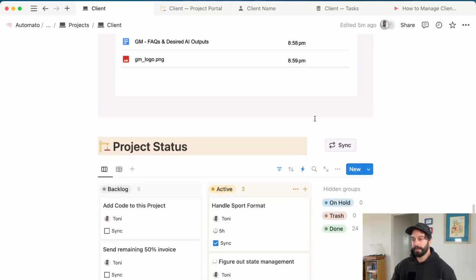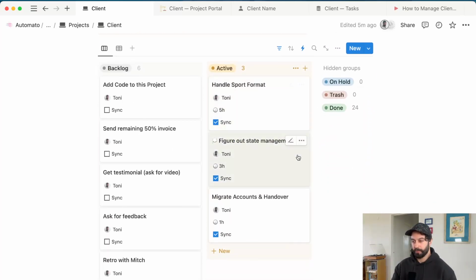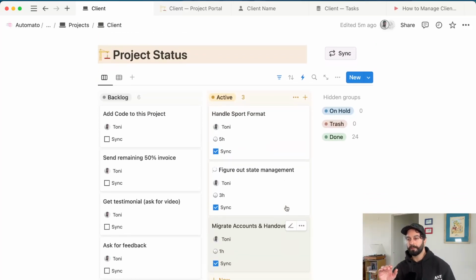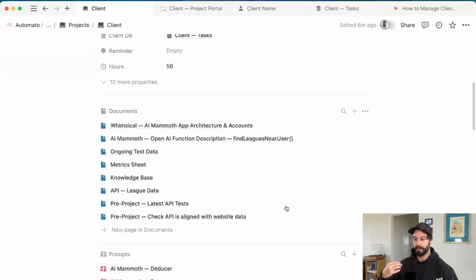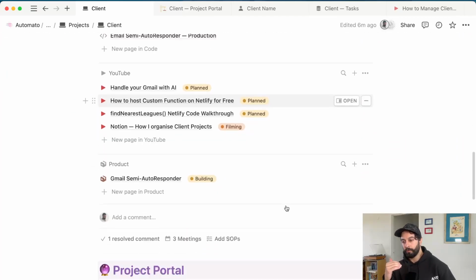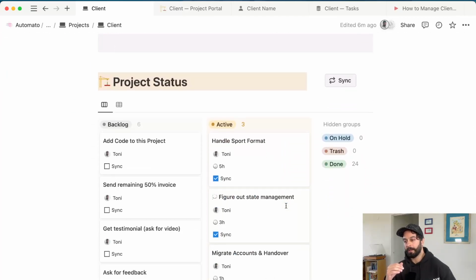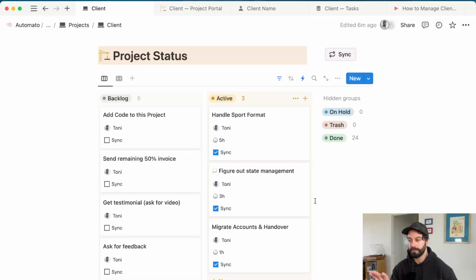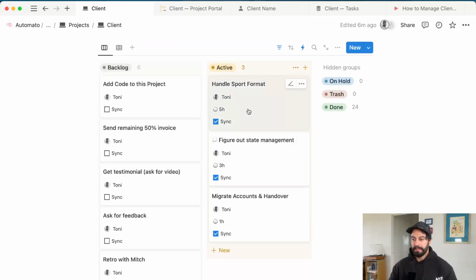So I've built a project portal, which I'll jump over to in a second, but basically anything that you look at on this side, so the project status, is private. In fact, this whole page is private to me, right? It's where I collate all my information, and it's where and how I decide to organize this project, right? So some of these tasks are not synced and some of them are synced. So for example, this 50% invoice is not synced.